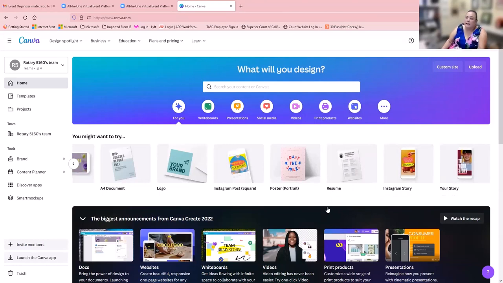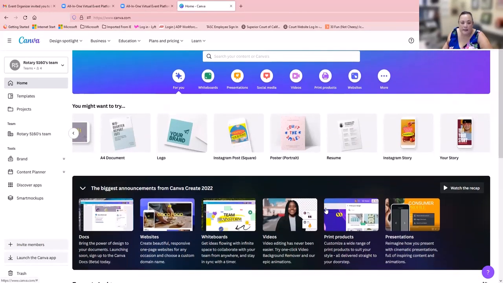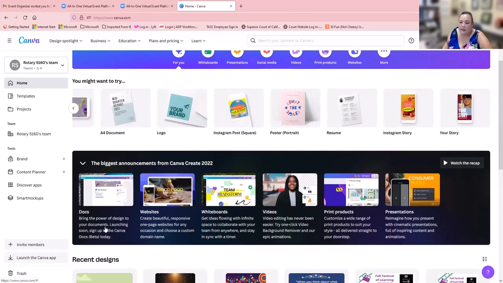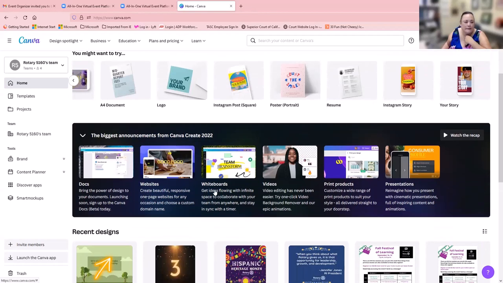And Canva is actually about to change. They're going to be on steroids. They're going to have documents. You will be able to create websites, whiteboards, and videos where you could take out the background and add in a different background. I mean, that's so high end. Print products and presentations. Personally, I have printed products with Canva. I had posters made, and I can show you some of that.